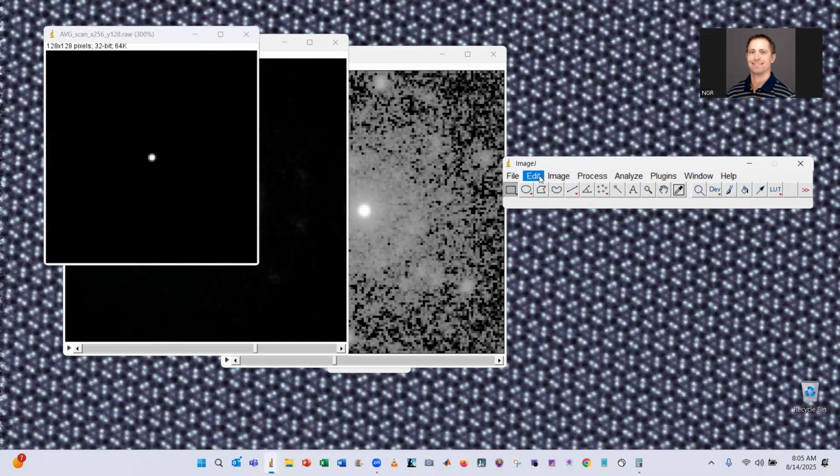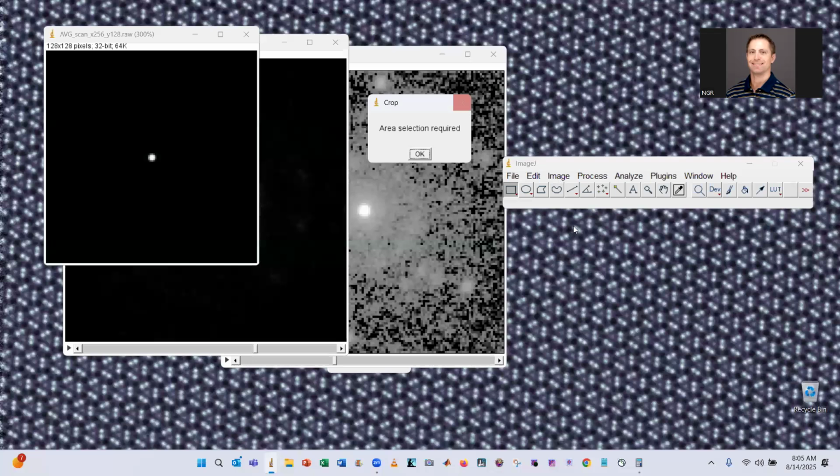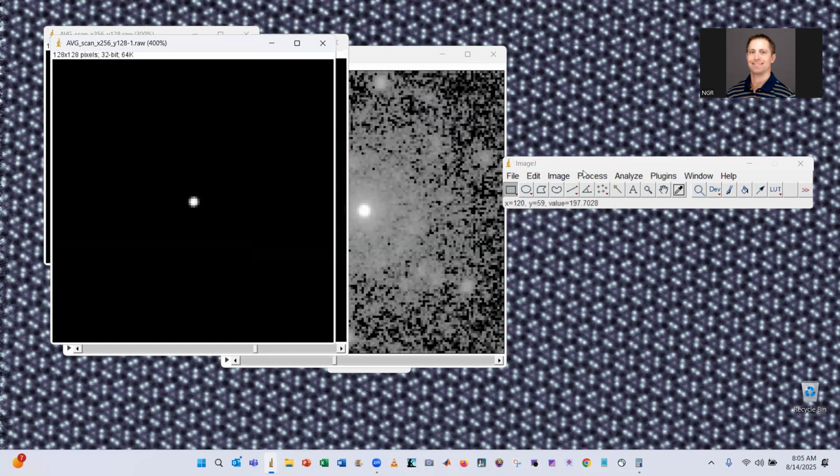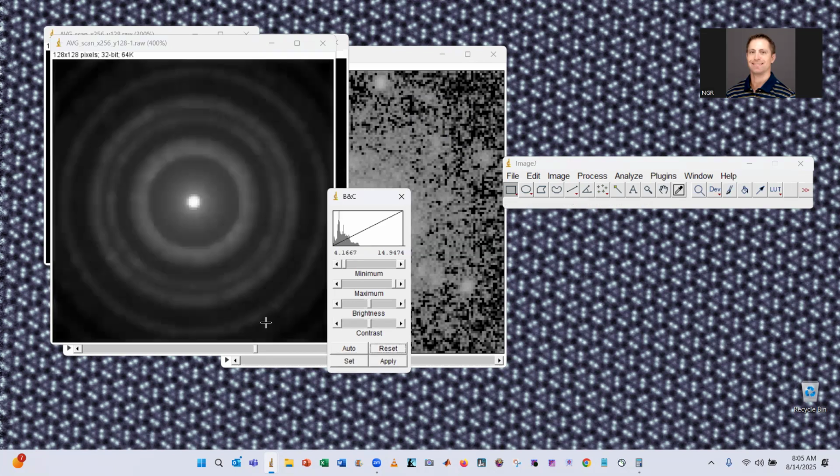Okay, let me duplicate this. Oops, no, I don't want to crop. Okay, math, log. The shortcut for brightness contrast is Control-Shift-C. Okay, and we see a nice characteristic, and that's just with setting the contrast limits to the absolute minimum and maximum.